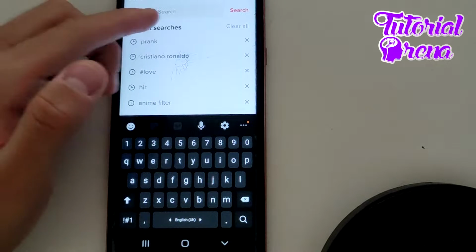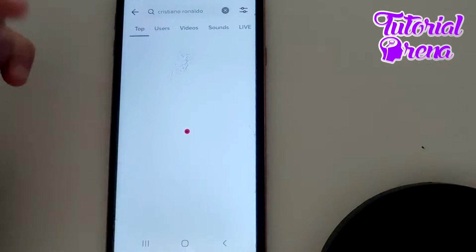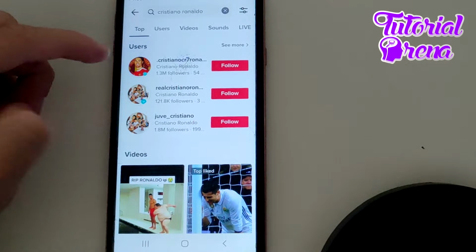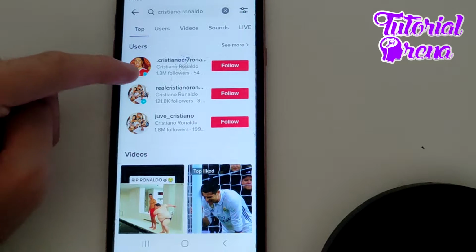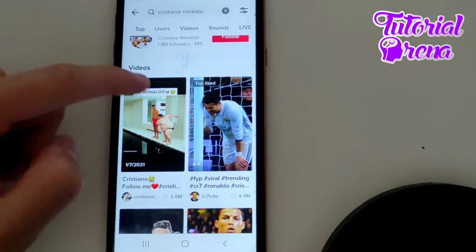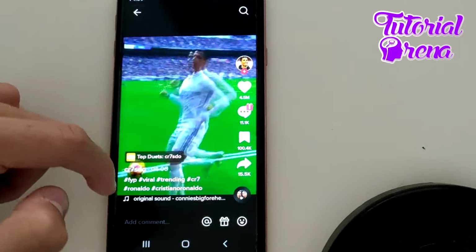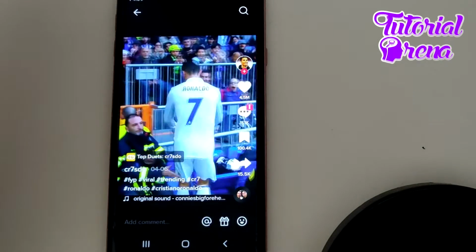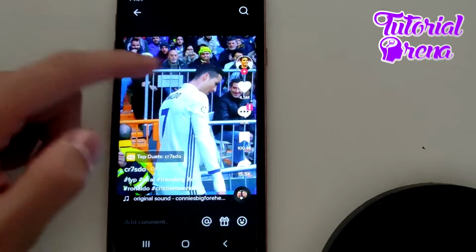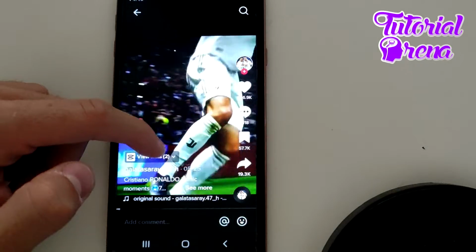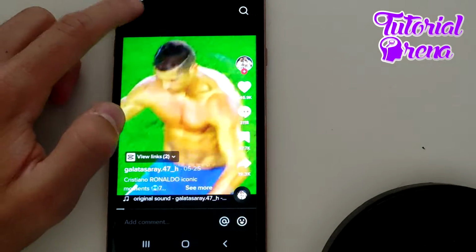And here you can type for example, Cristiano Ronaldo, and from here on the top securities, it will show up the users which are related to that name, and also right down it will show up videos which are related to that hashtag, which is Cristiano Ronaldo, or simplify the name of the caption. Right here as you can see, you can scroll it and you can take videos from Cristiano Ronaldo.